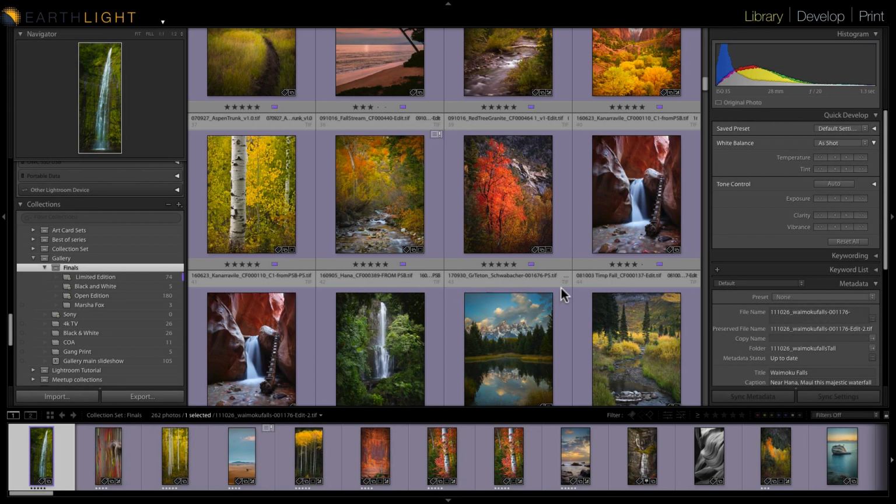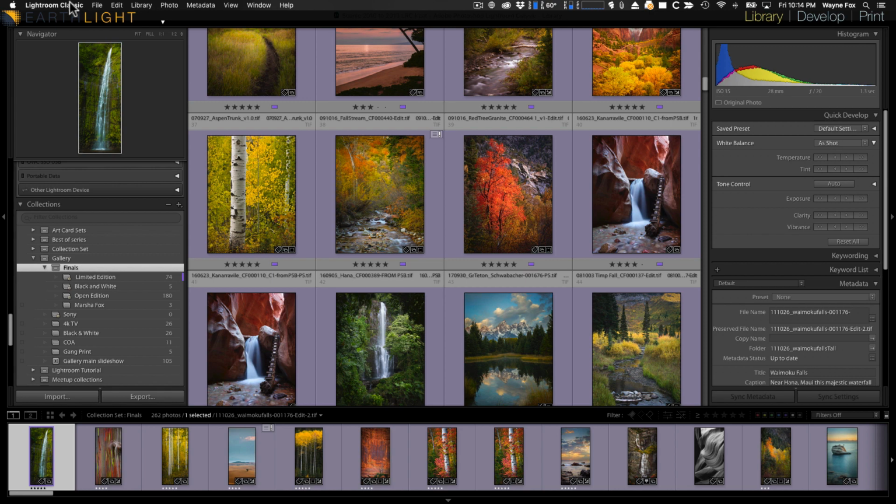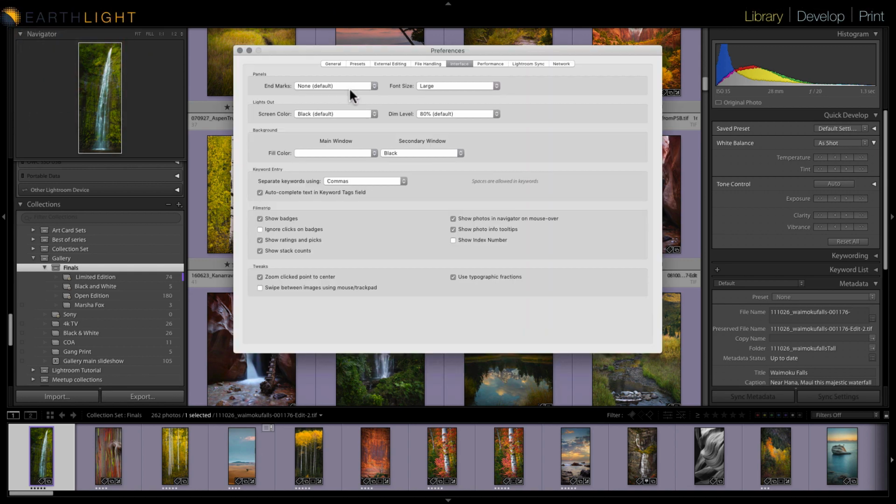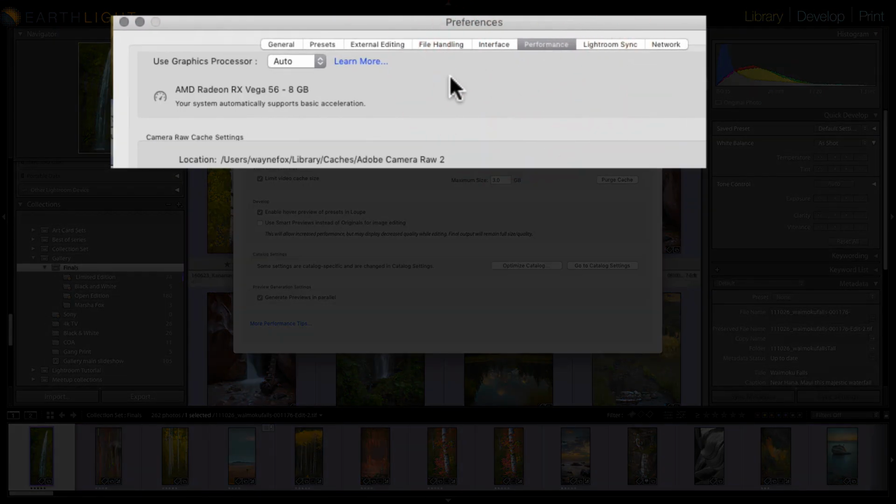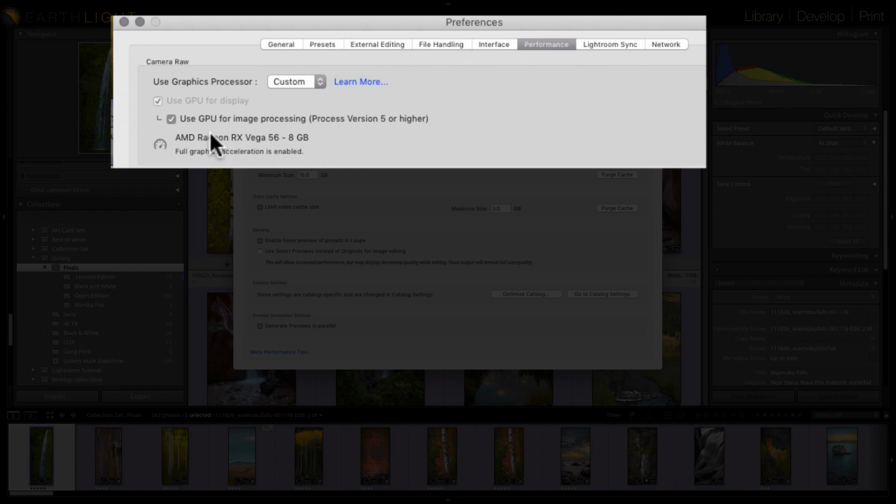The first thing to mention is they continue to try to get better performance by using the GPU in your computer. The GPU in the past has been used to help speed up the display of things. But now if you go to Preferences and then Performance, you'll see that they've got this auto setting, which is basic support, mainly viewing of the images. If you go to Custom, you can now turn on GPU support for image processing itself, which will hopefully make things in the Develop module go a little quicker.